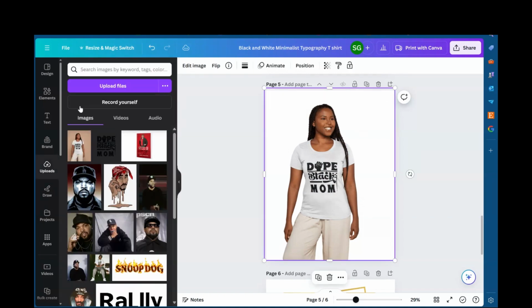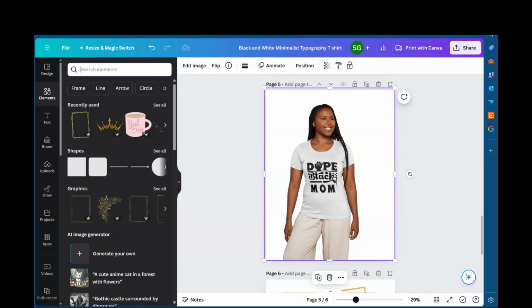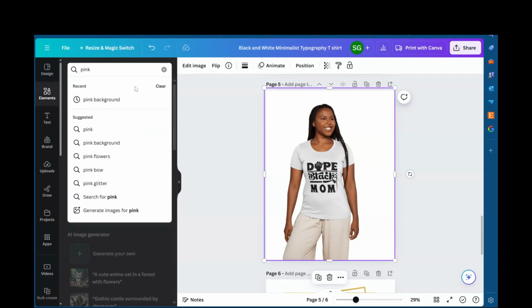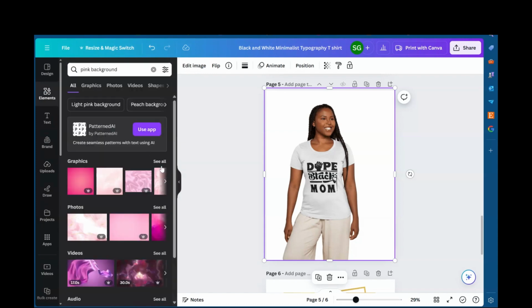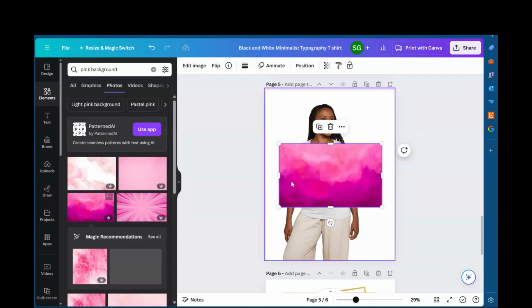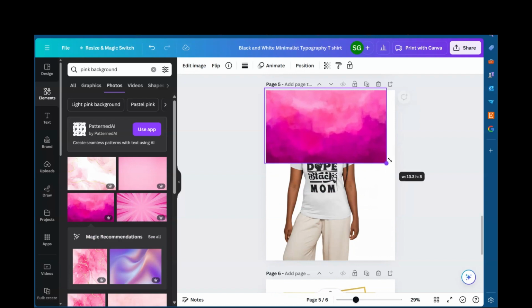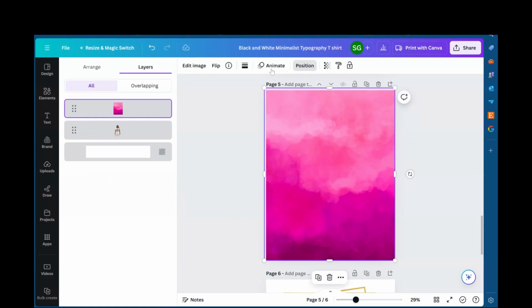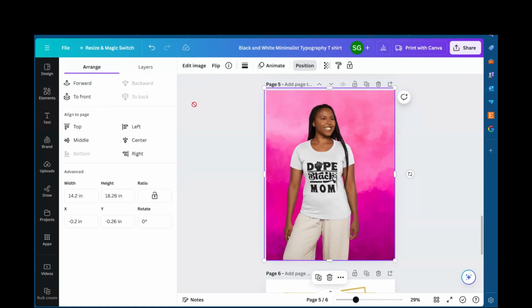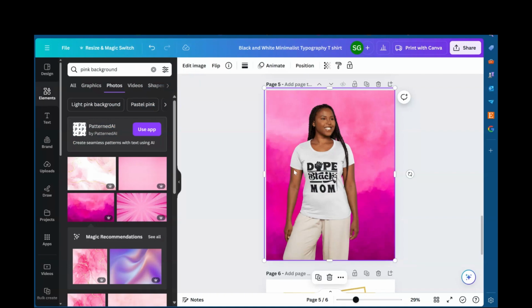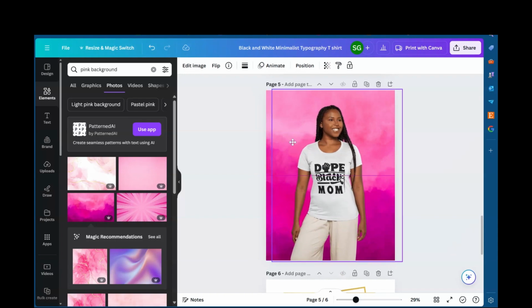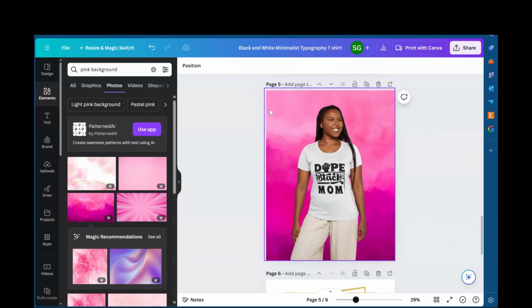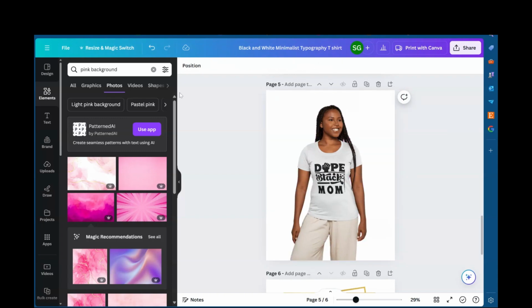And so if you wanted to, let's say you want a pink background, let's go to elements. We can go to graphics or photos. And we can go ahead and stretch this out here. You can also use scenery as well. You can type in scenery. We're going to do position, arrange to the back. And so you can have that as well. You can move her, center her as well. If you don't like that, you can always delete it.